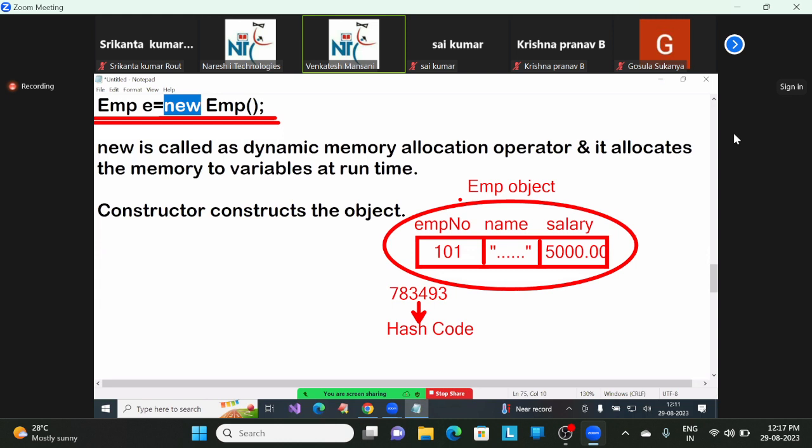Now, the building is registered with GHMC. This hash code is stored in E. Here, it is nothing but registration. That number is stored here. See this number I am writing here. It is registered. It is hash code. Now, this number is stored in E. We cannot predict which number comes.